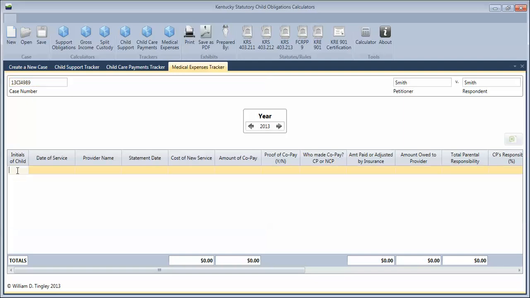And you'll start by putting in the child's initials, say the date of service is, it'll automatically pop up with today's date, but you can obviously edit that. We'll go ahead and stick with today's date. Provider, let's say it was from Norton Hospital, and the statement date. Well, let's change the date of service to 7/1, and the statement date is 7/15. And let's say the cost of the service was $5,000.